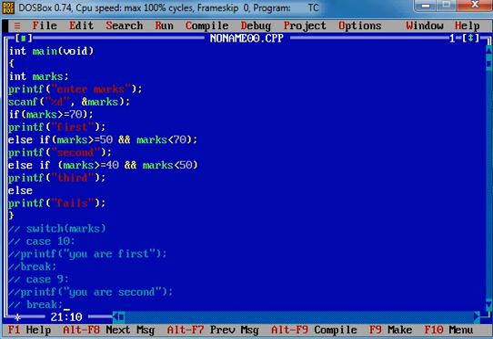First of all, when you write printf enter marks and then scanf %d ampersand marks, you will enter your marks. So let's suppose I've entered 9. It will straight away come to case 9 and it will print you are second. Break, it will again move forward. It will ask you again to enter marks. Suppose you have entered 7, it will print you are fourth, or whatever you have written in the printf statement. This is how your switch statements will work.